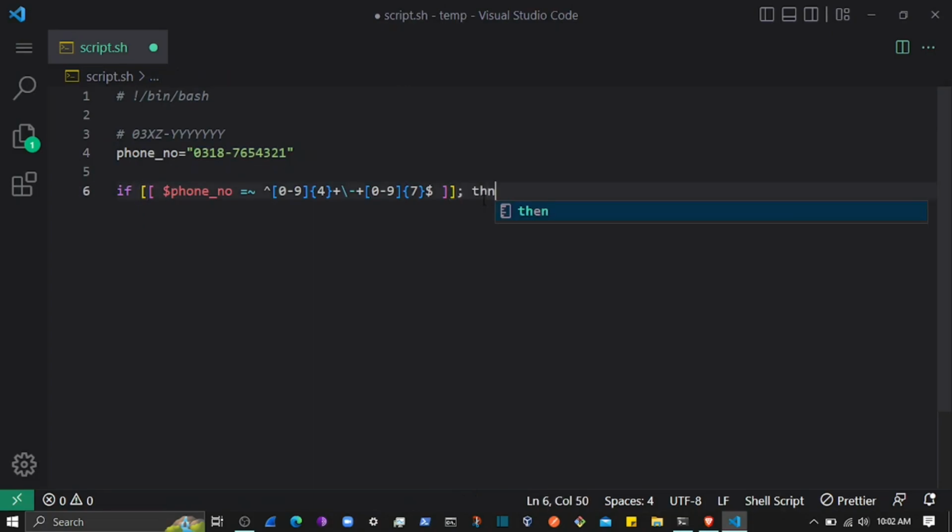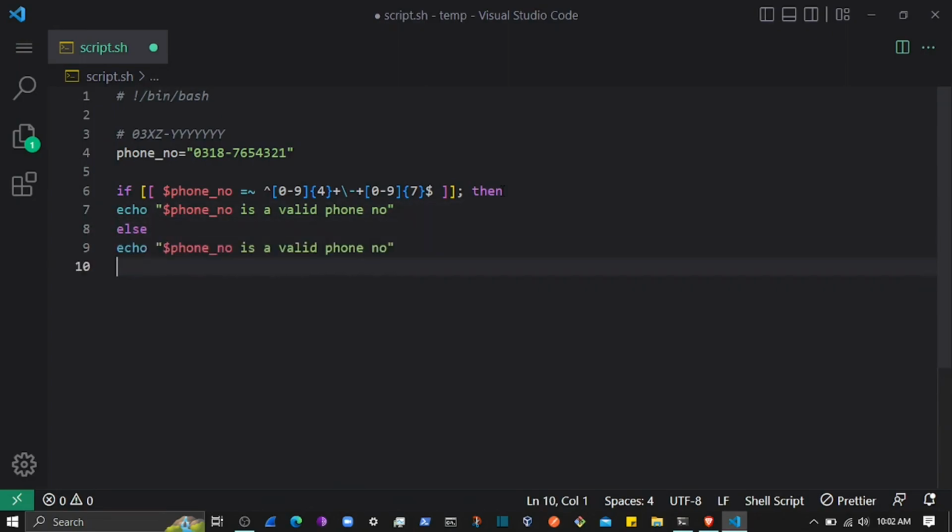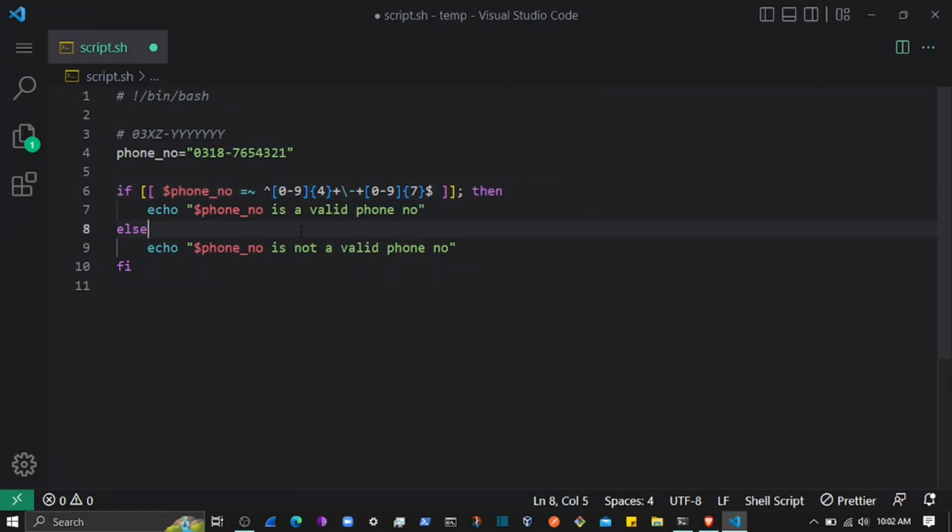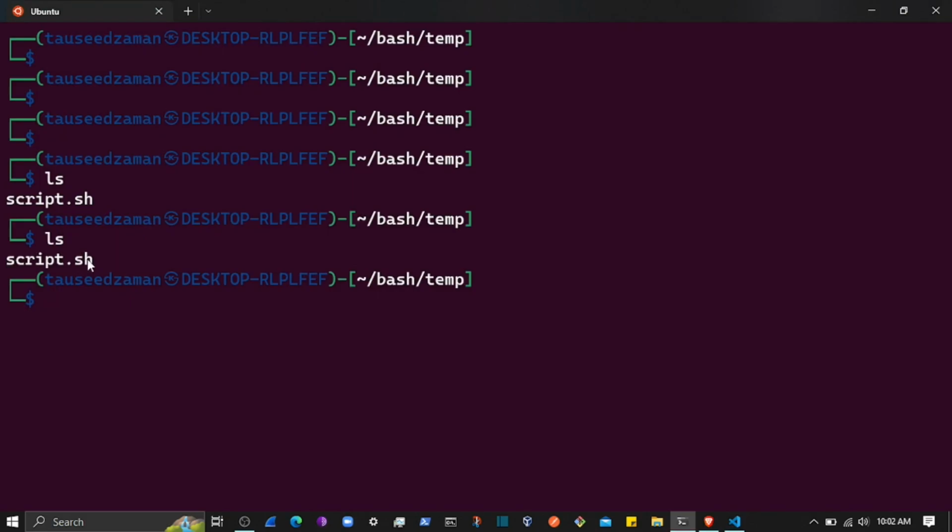So if that is true, I mean this phone number matches this regular expression, then let's echo a message like the phone number is a valid phone number. And if that is not the case, then echo another message, let's say, is not a valid phone number, and end of the if. So let's press control alt shift F to format this, and let's execute the script. Alright, so here I'm in the terminal, and here is the script that we have.